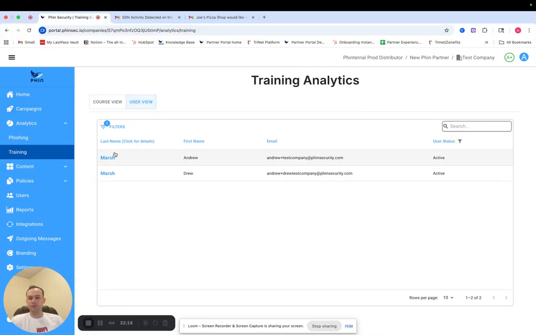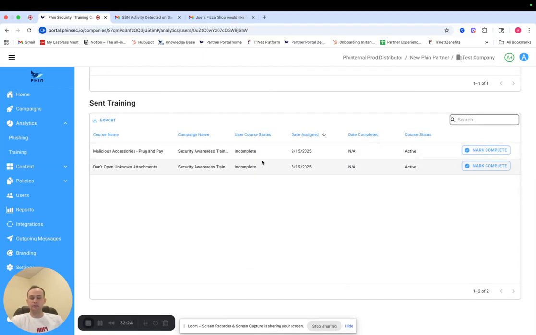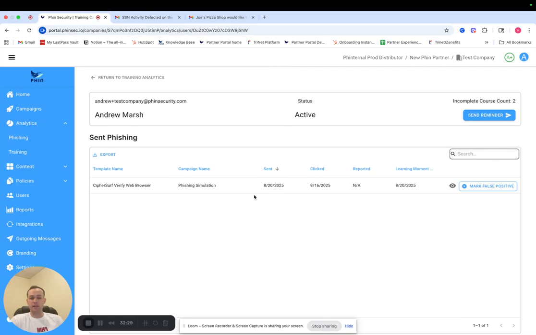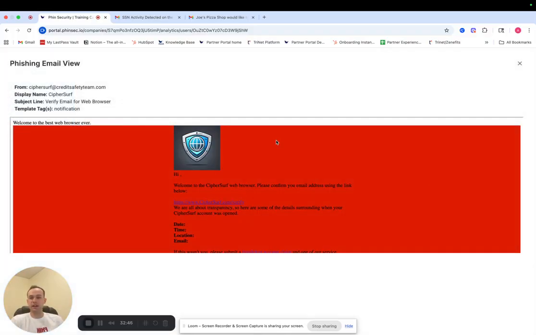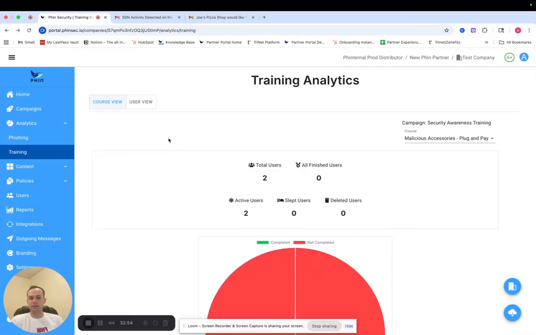And then you have the option to view users individually as well, where you can see not only the user's training history, when it was assigned, is it completed, is it not? You can also see the phishing history as well. If they were sent a phishing email, did they click on it? If they used that report a phish button, like I mentioned in the beginning, to report that as phishing. And then also, if they were sent that phishing email and they clicked on it, did they complete that learning moment, and when did they do that? And so if I wanted to see what that looked like, I can see that here. This is the email that was sent. And again, there's that option to send that training reminder as well.